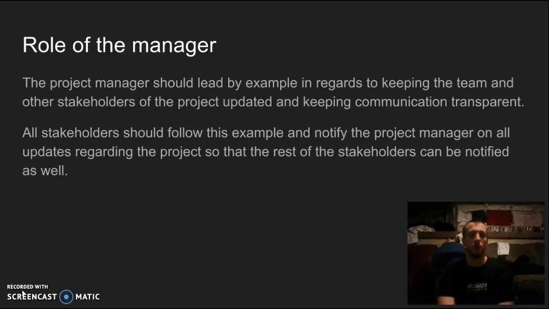So, the role of the project manager. The project manager should lead by example in regards to keeping the team and other stakeholders of the project updated and keeping communication transparent. All stakeholders should follow this example and notify the project manager on all updates regarding the project so that the rest of the stakeholders can be notified as well. Really, failure to do this can lead to a communication breakdown, which can cause a chain reaction in the project and cause a multitude of other possibilities that could go wrong, and that can really risk the project being terminated or just falling apart.